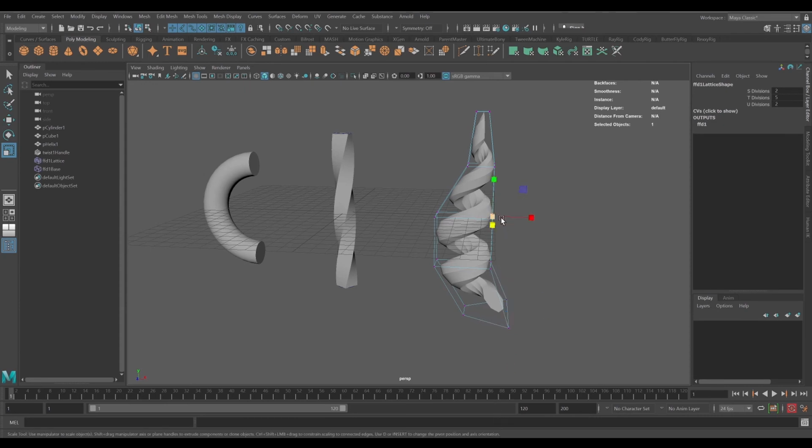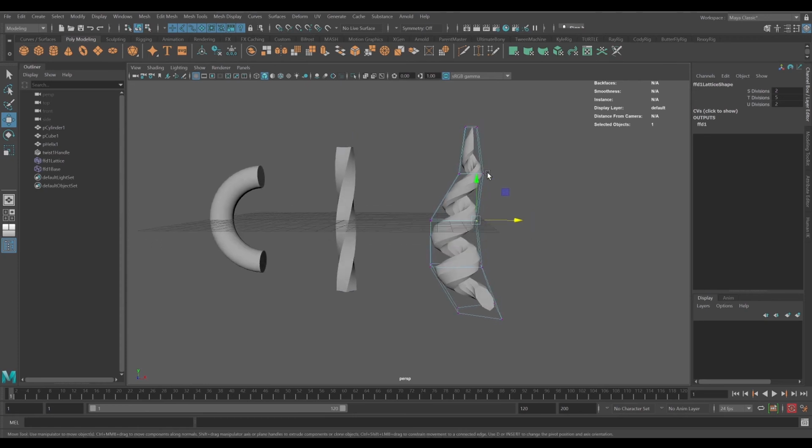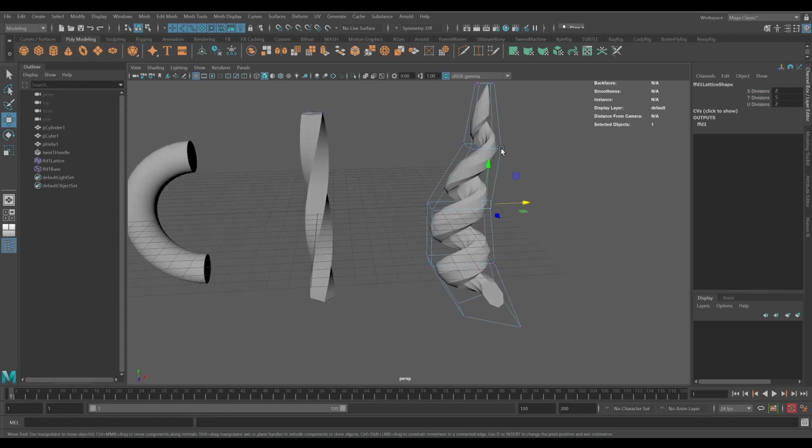So this is a nice way to just kind of tweak an overall model. Maybe you've modeled a head and you're realizing that the proportions of the skull or the top of the head are not quite what you're going for. You can throw on a lattice and just do these minor adjustments.